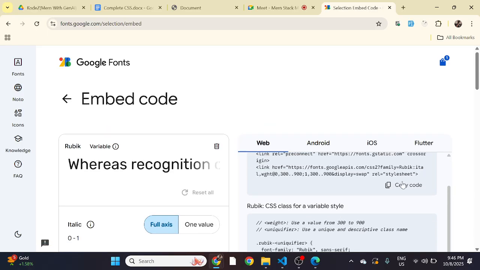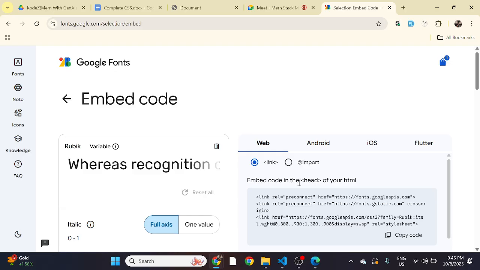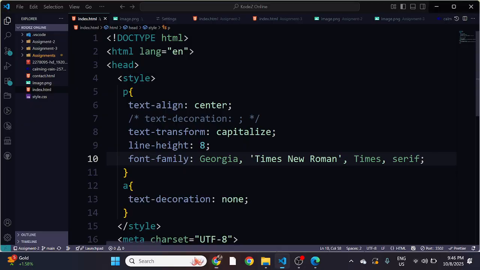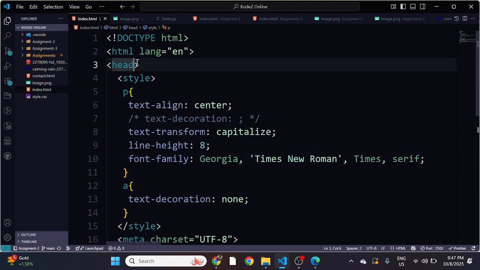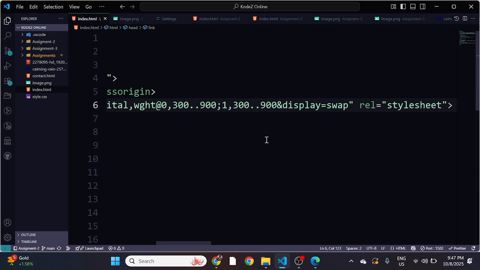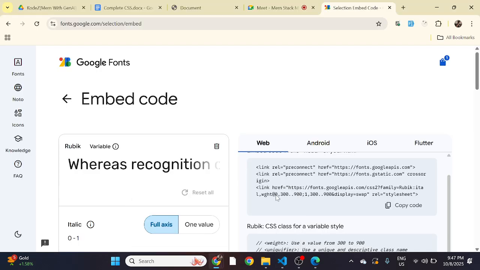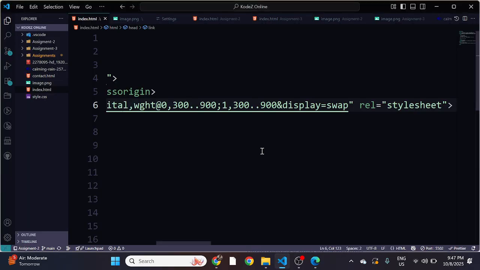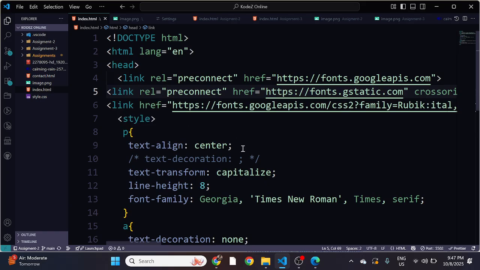Okay, after clicking on it, just copy this one. It is only giving you all the instructions. Embed the code in the head of your HTML. Just copy it and paste it in the head of your HTML. Okay, now the next thing is copy this one also. Directly you can use this one. You are here just for the font family, right? Just copy this font family line and paste it in your paragraph.